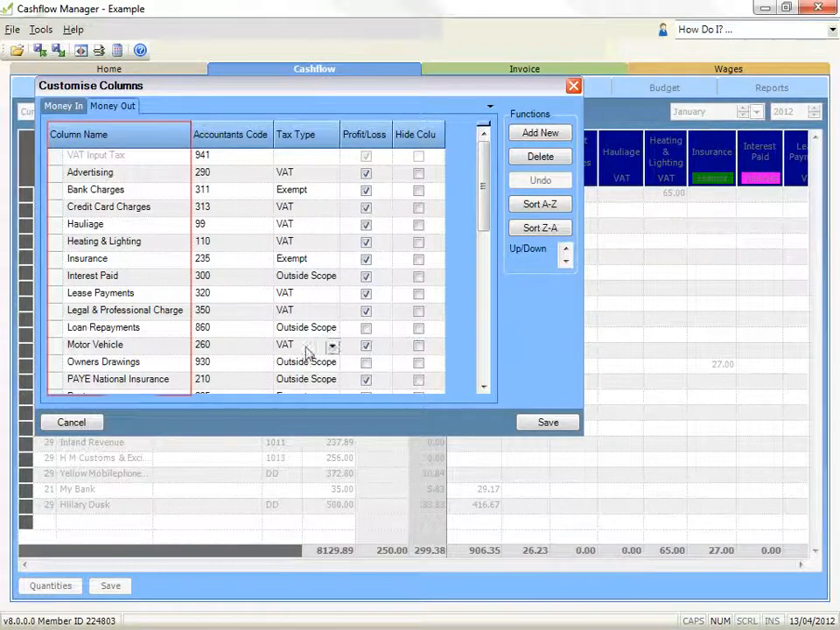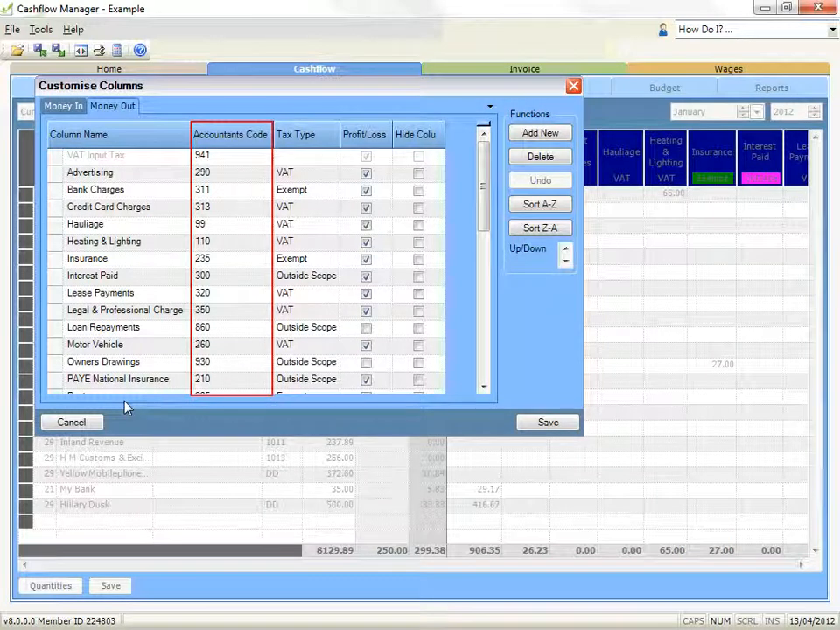The column name can be up to 50 characters in length and needs to be unique. The column name can only be used once, and that applies across the money in and money out sections. The accountant's code is used to match the codes used by your accountant's general ledger program. If you don't know the code your accountant uses, leave it blank.